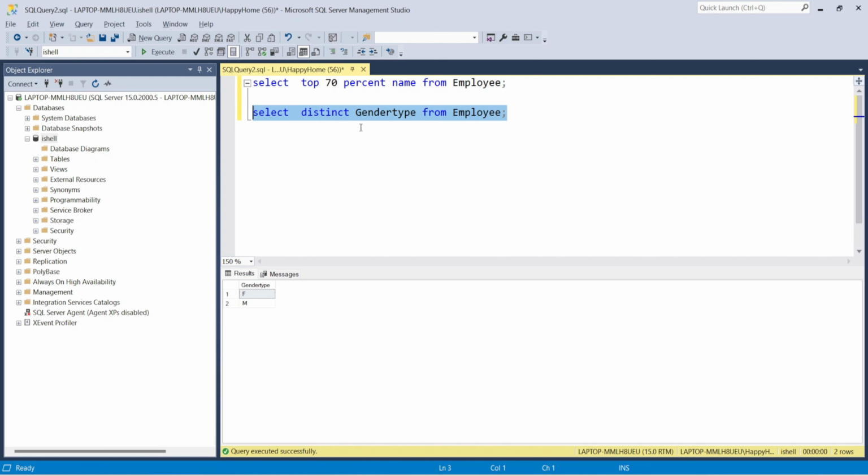So far we have used this distinct keyword on only one field, but we can also apply it on multiple fields. The main purpose of this distinct keyword is, whenever there are multiple entries or duplicates present in the table, this distinct keyword will help us to retrieve the records by removing or filtering the duplicates. That is, we will get the unique set of data. This is the purpose of the distinct keyword. That's all about the distinct keyword.